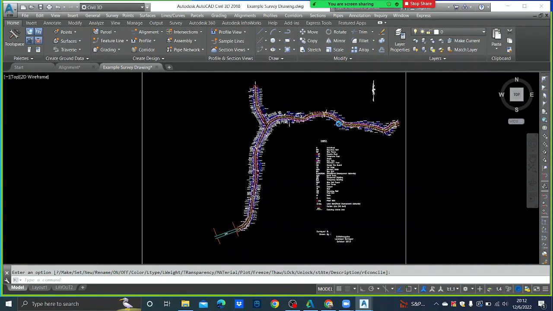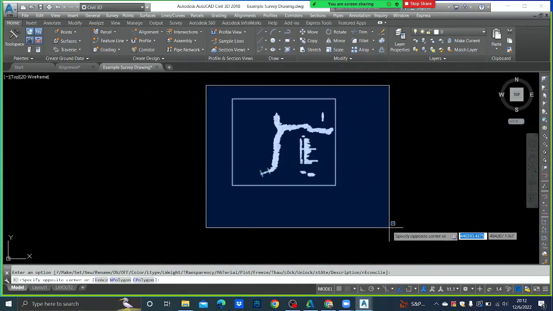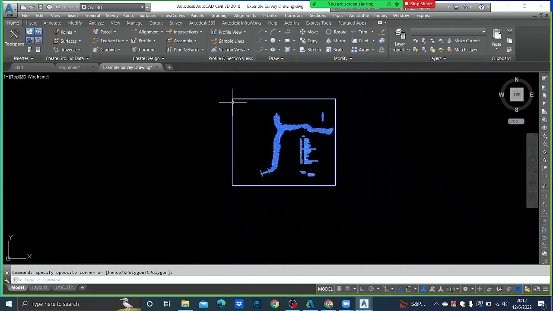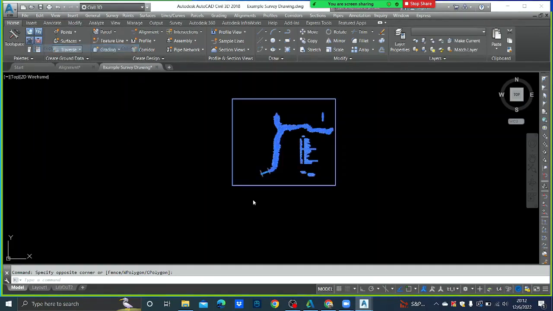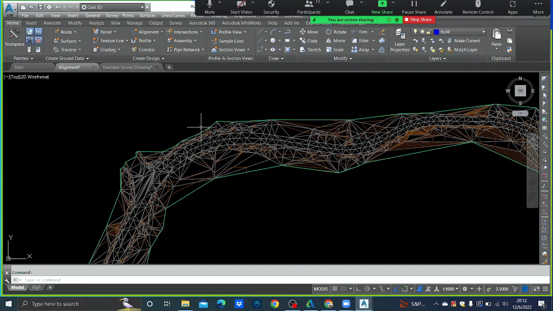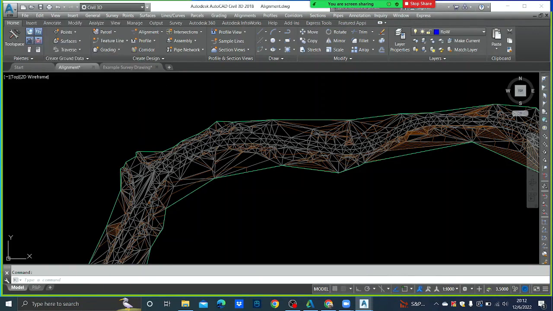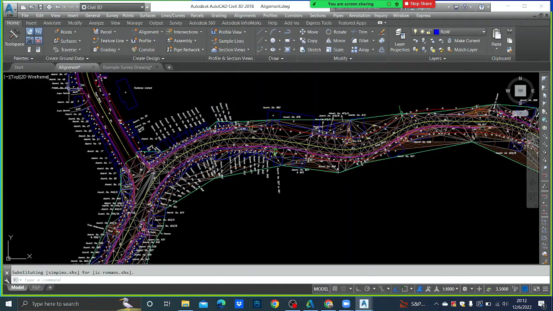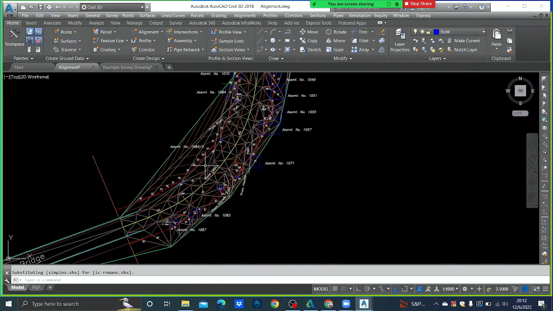Then this is what you are going to copy and paste. You can just select like this, Edit, Copy, wait till your cursor comes to the cross, and then switch into alignment. Now you can paste: Edit, Paste to Original Coordinates. Right, now your surface drawing is there, your surface is there.